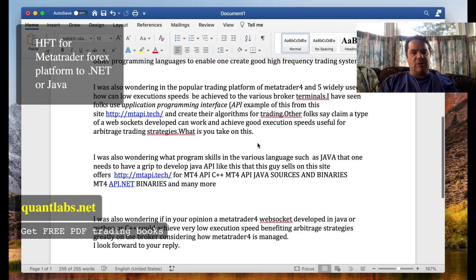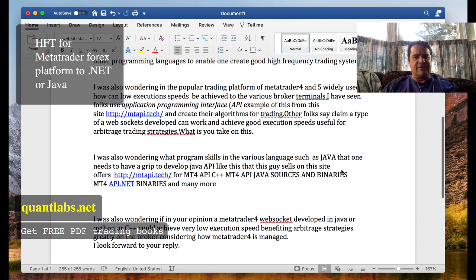Then he goes, I was wondering what programming skills in various languages such as Java one needs to develop a Java API like this guy sells on this site, offering for MT4. I'm not sure what the real question is. What programming skills in various languages such as Java? Like, what are you trying to do? What's your goal? Are you trying to use it or build it?